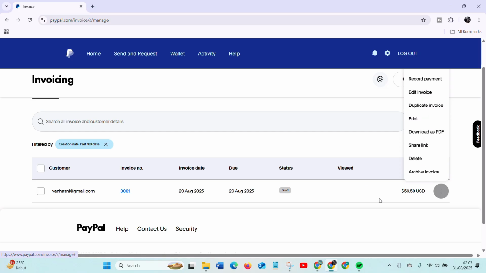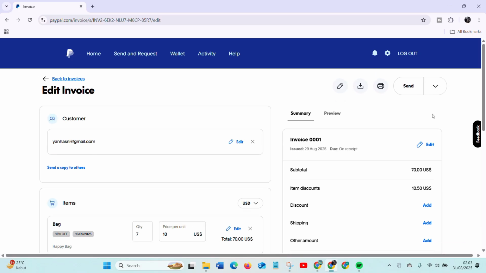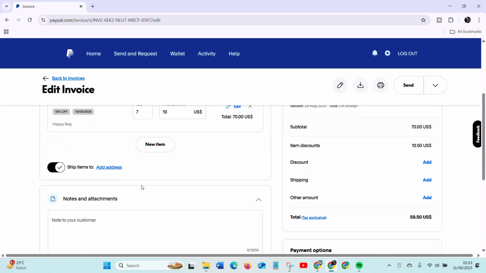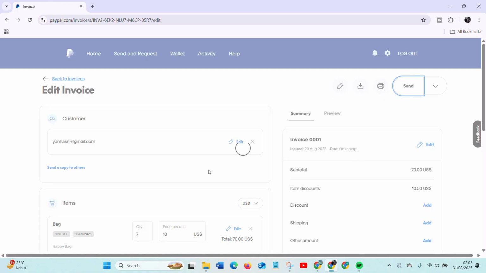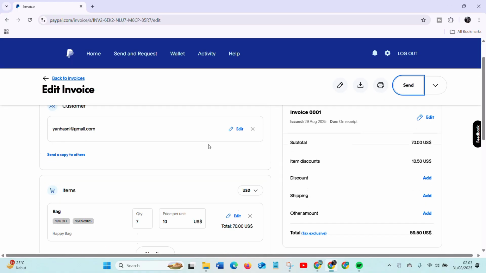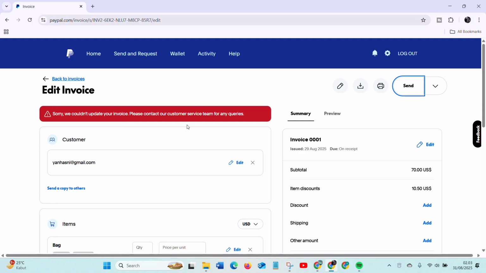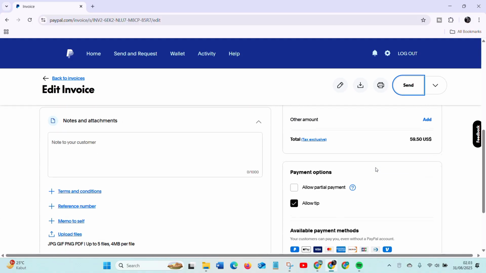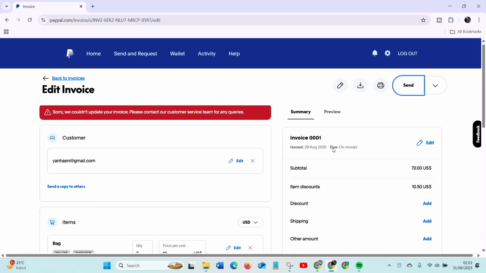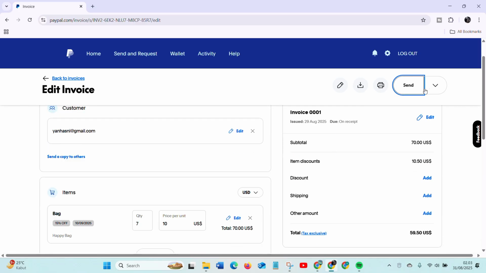Now I will open the invoice. I will edit it. When you just create an invoice and you want to send it, after you create the invoice, you'll find there is an option to send in here. You can just click on that. Now after that, I think there's an error on my PayPal. After that, you can just follow step by step on PayPal to send the invoice.